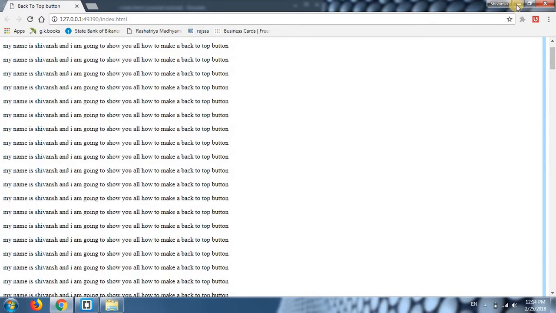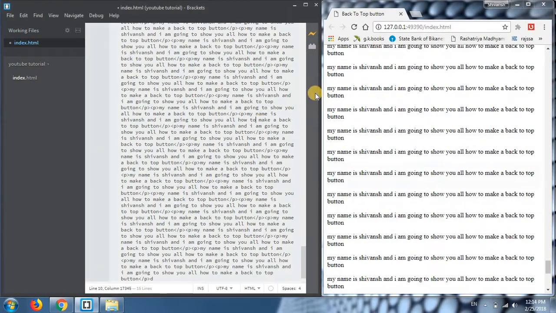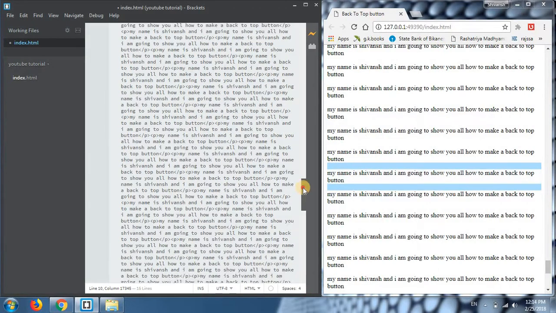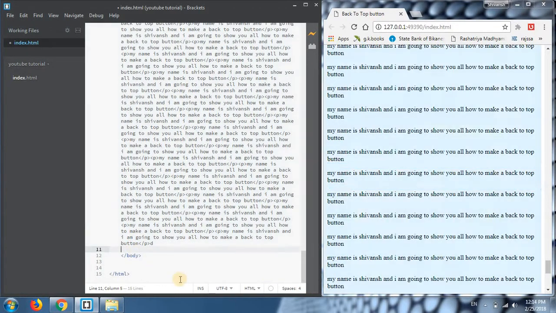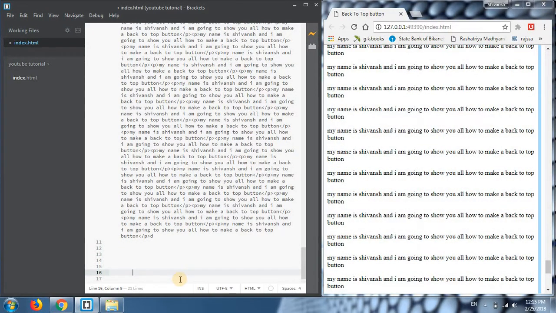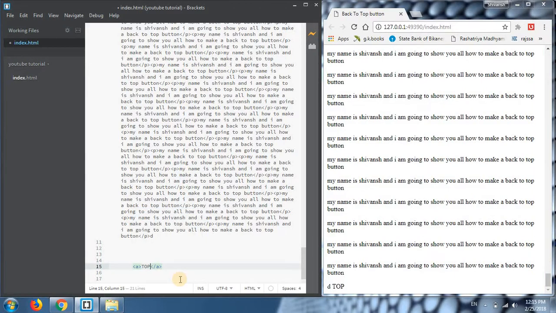Now to make a back to top button, you have to use the attribute position fixed. So let's first make a simple link. To make a link, you may know that it's A, simply. Now right here, top. Okay, it's still coming over here because it's not yet positioned. I will show you how to position it.